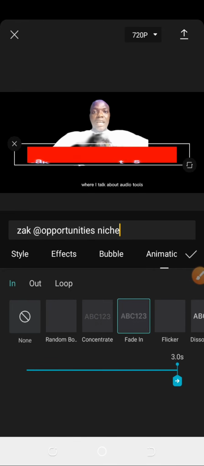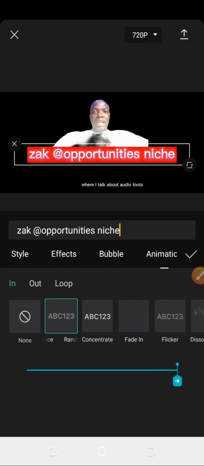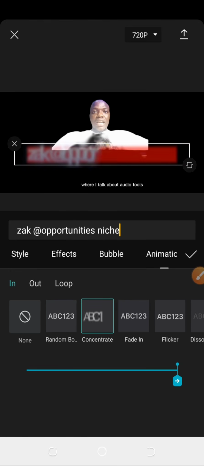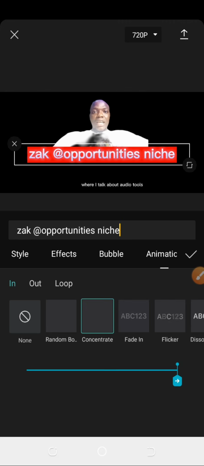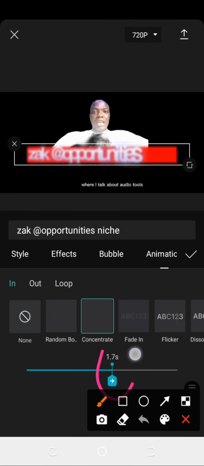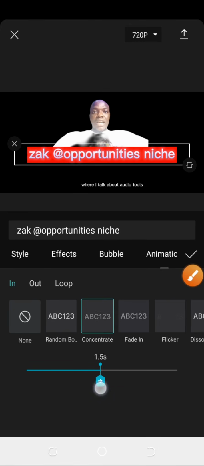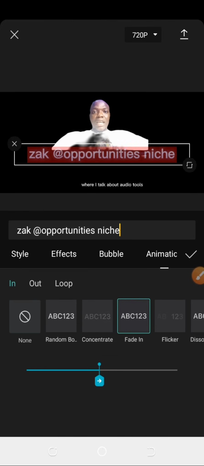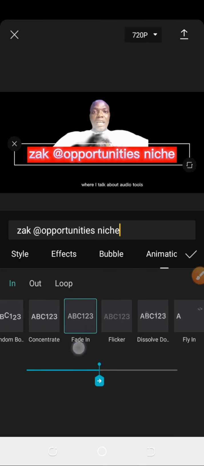So let me press the first one. Are you seeing how it comes? Be looking at it. You see how it comes in? So it's too slow. If it is too slow, you adjust it here. So are you seeing it? This is how it will come in. So let me check this one. This is how it will come in. Next.